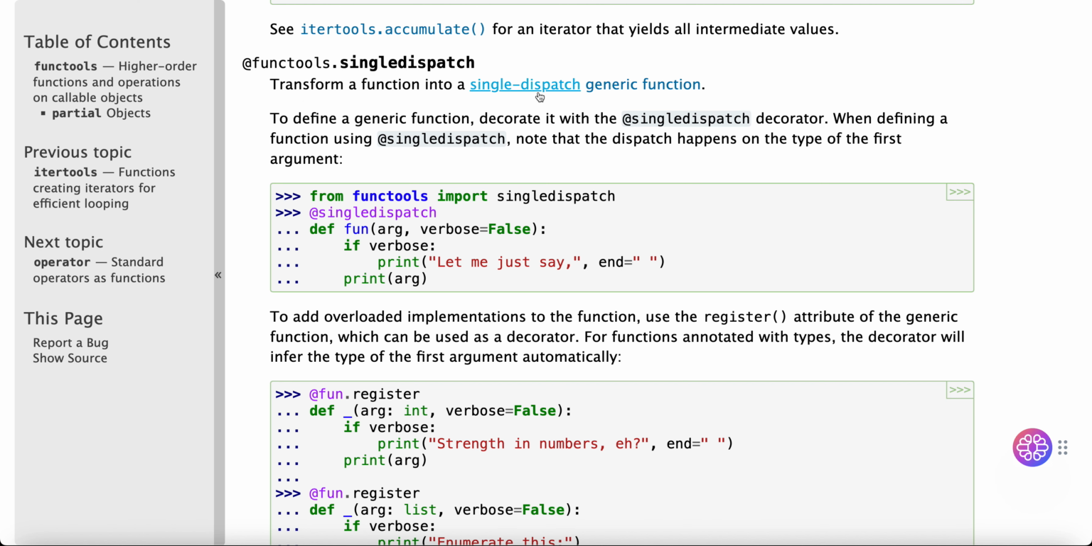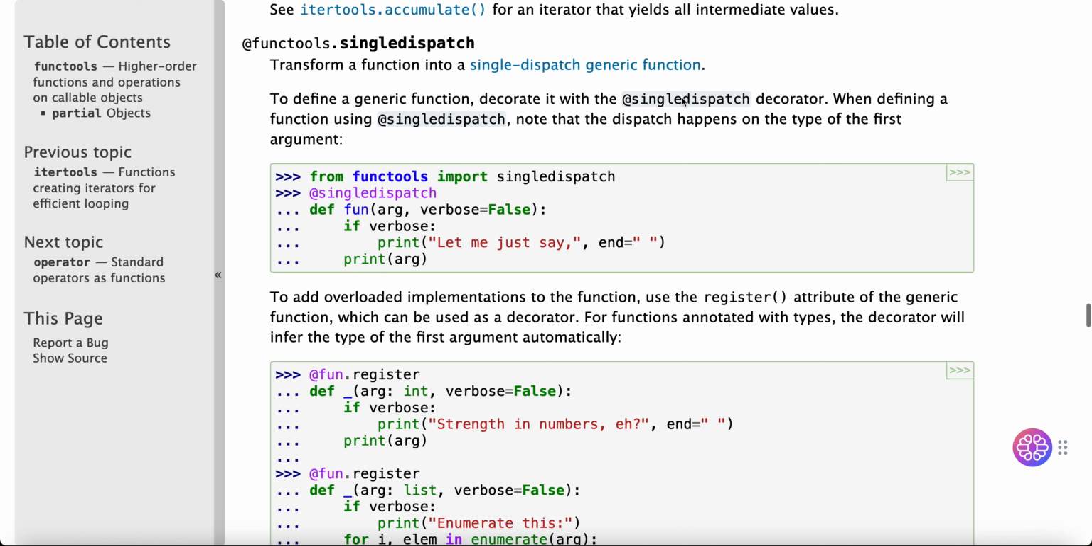@functools.singledispatch transforms a function into a single-dispatch generic function. To define a generic function, decorate it with the @singledispatch decorator. When defining a function using singledispatch, note that the dispatch happens on the type of the first argument.